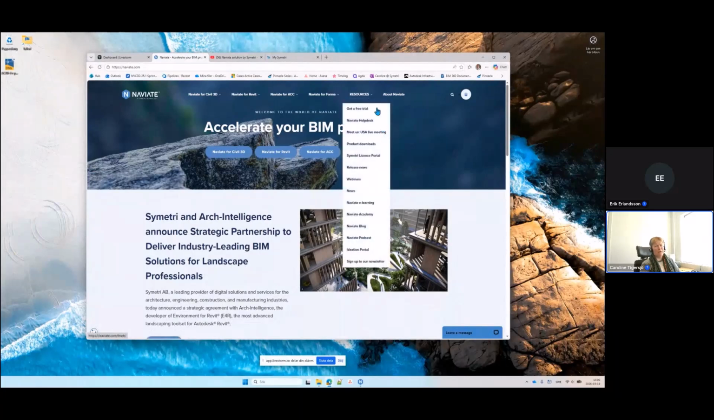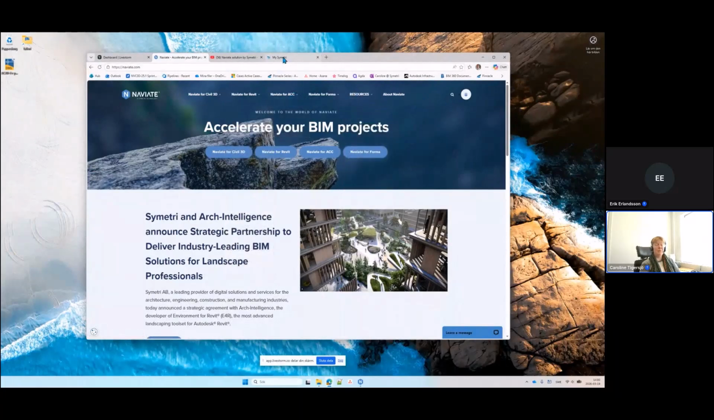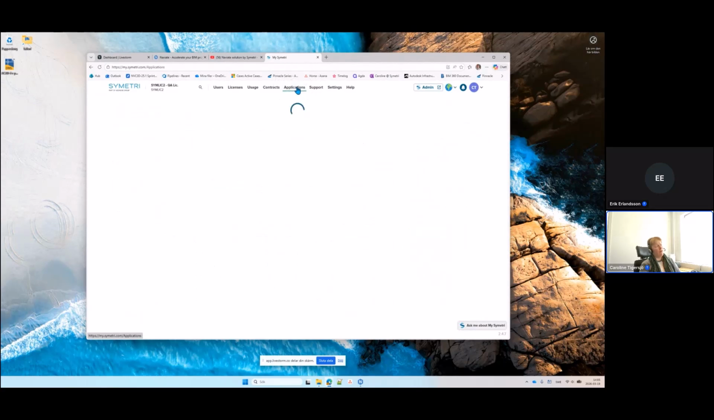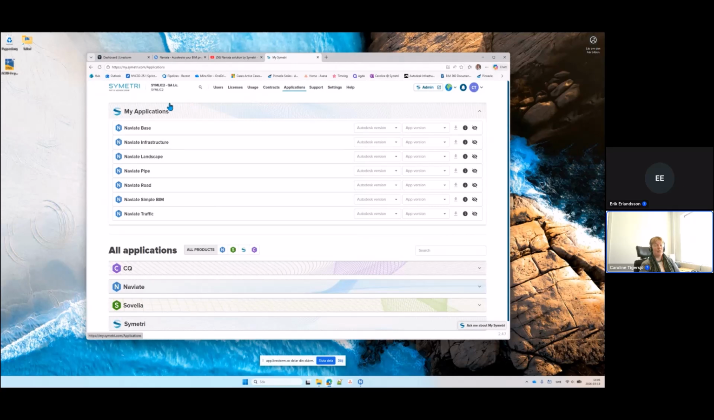We don't have any downloads anymore. The downloads are now moved to My Symetri. So my.symetri.com is where you can log in, and inside here you can also see your licenses. If you are managing licenses for your company, then you can find them here. Under applications on the top right side, you will find all the applications that you have a license for.